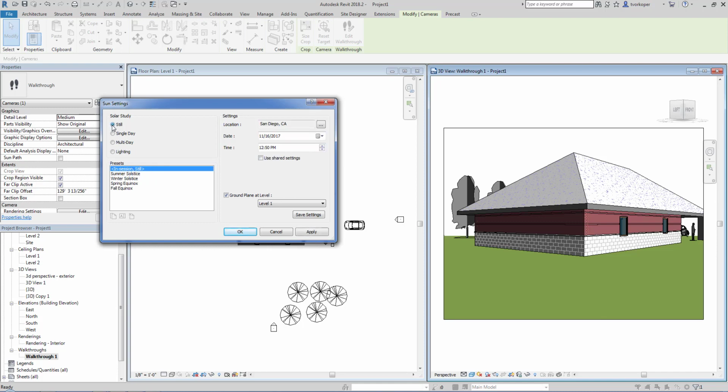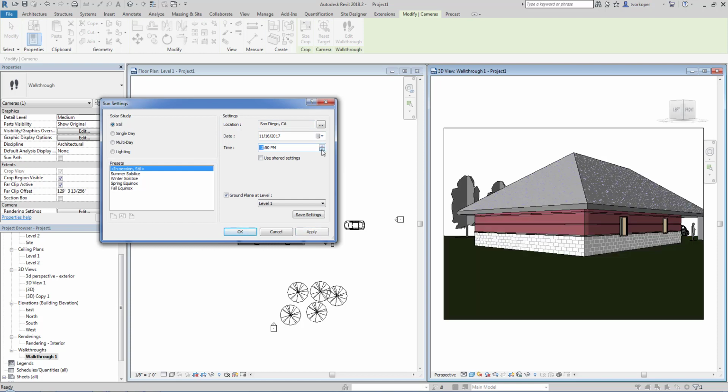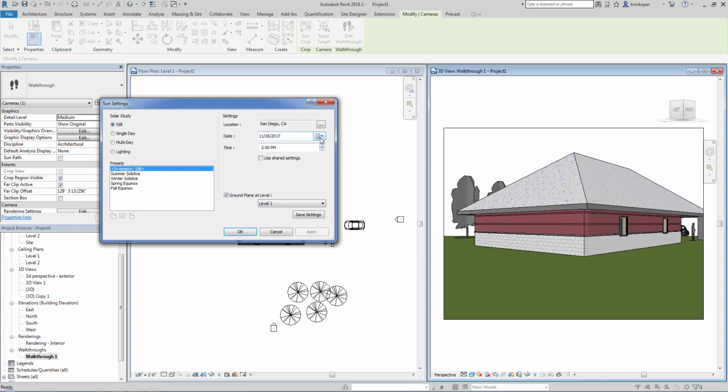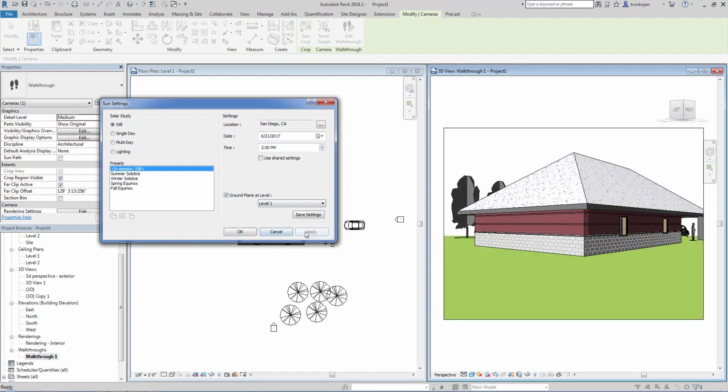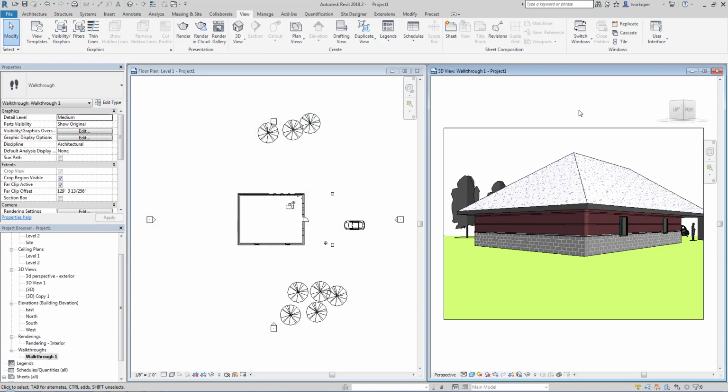So I always suggest to go to a still setting, and pick like one we had before, hit apply. Maybe we want longer shadows, too long. I'm going to change this to the summer. And you can see the shadows there. Maybe we want morning light. And there we have it.